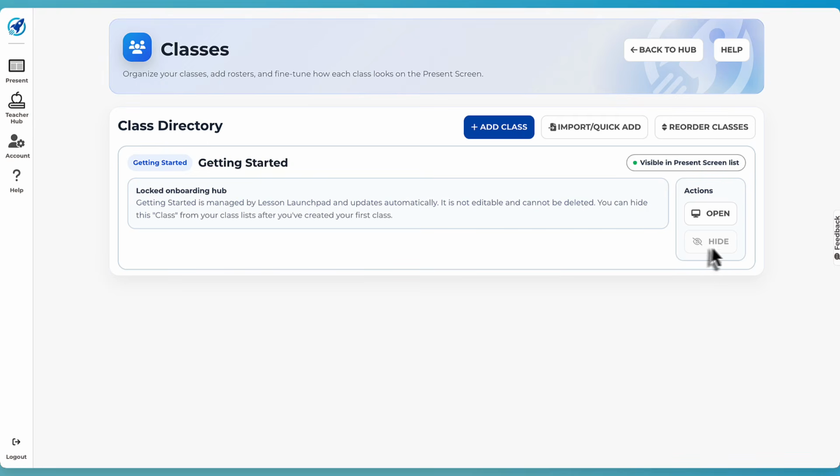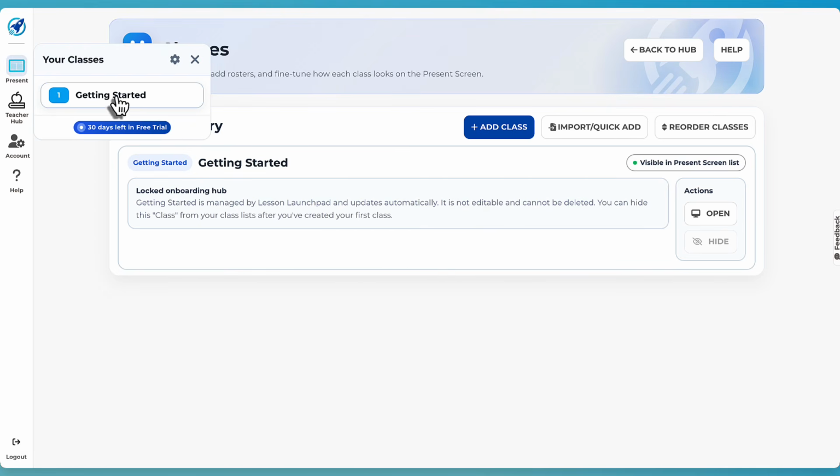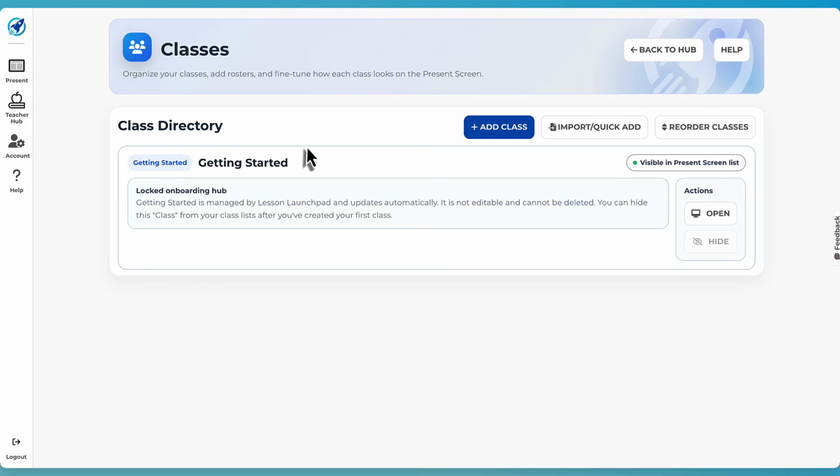Notice you can hide this. Currently it's disabled because we haven't added any classes yet. This will always appear in your class directory. However, you can hide it from this list and the other class lists throughout Lesson Launchpad by clicking this hide button. Like I said, once you create your first classes, you can actually hide this.